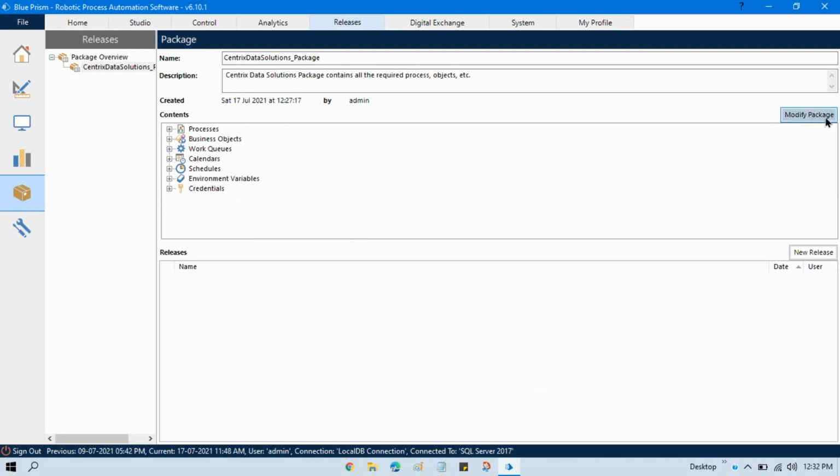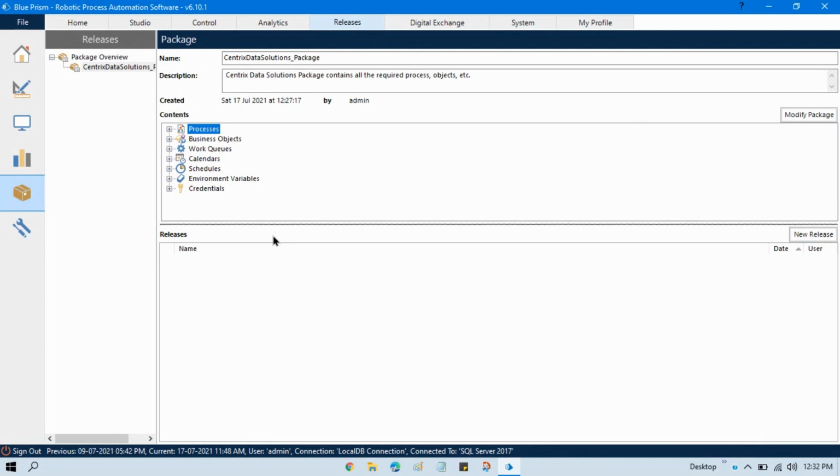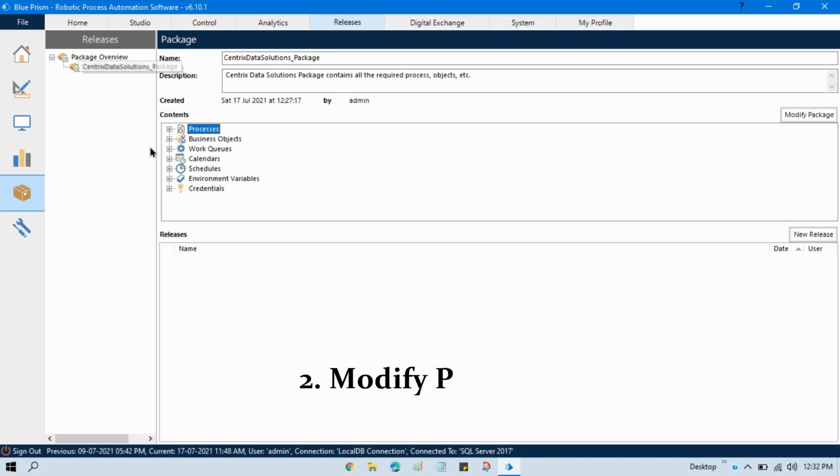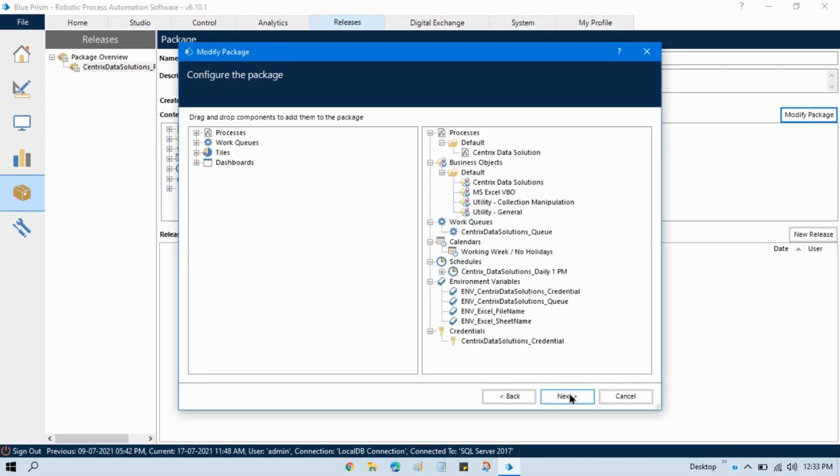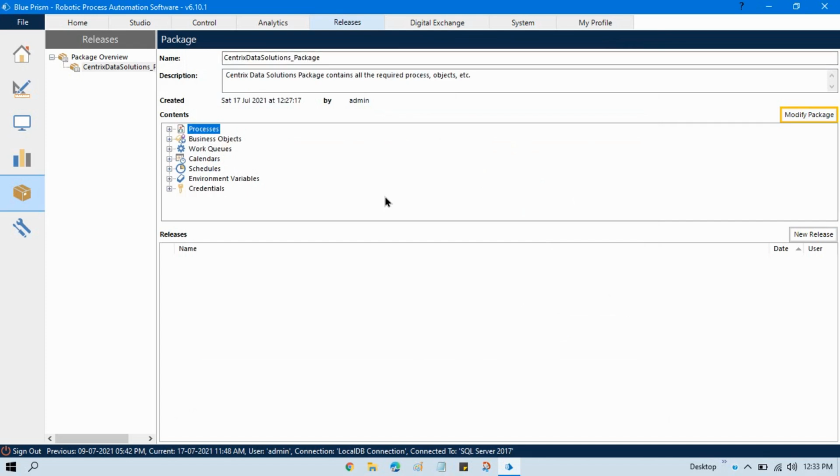Now on the right side we have two options, modify package and new release. So if you are working on any change request, then you need to modify your package, and you can directly modify that. No need to create this package every time. You can just click on this modify, again go back here, click next, and if you have a specific one, you can choose that and then update it. Now it will modify that one. Here you can see your package name and the package details, what other components we have here.